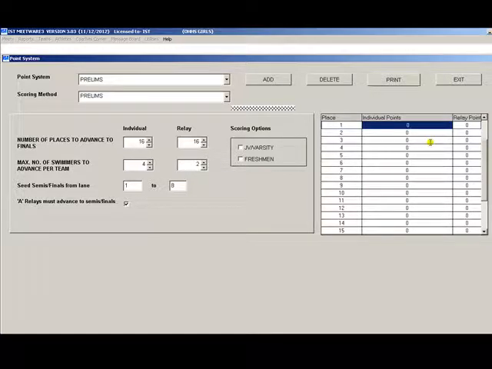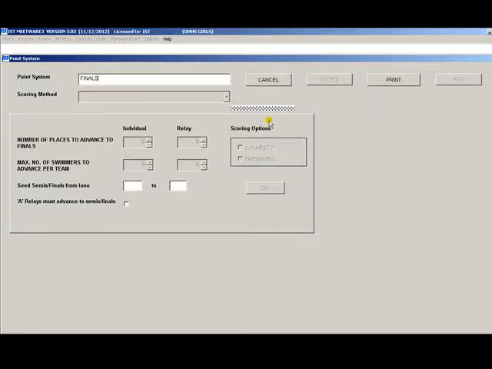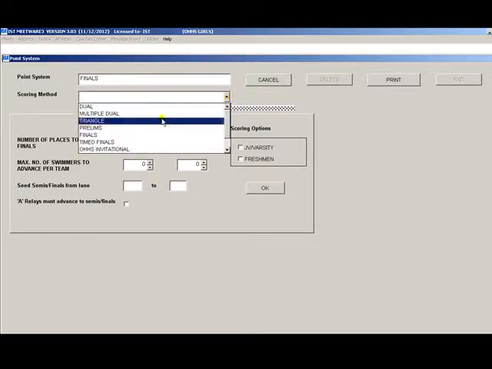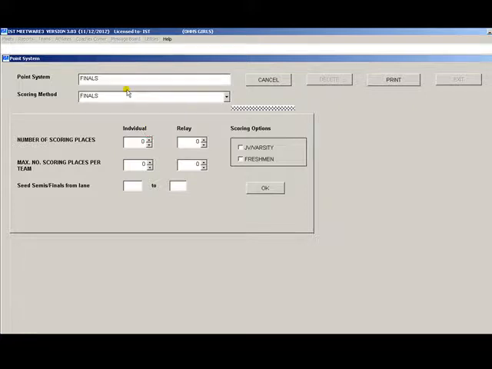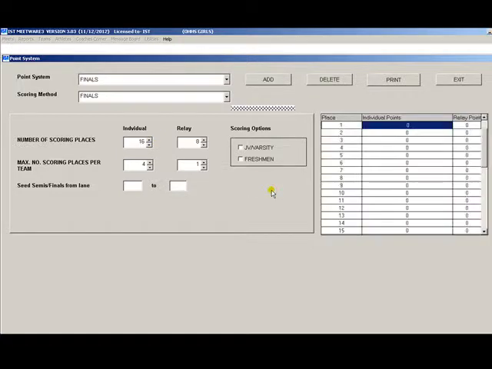Since this is prelims, we don't need to fill in the points, so we can go ahead and create our finals point system. Add a new point system, give it a name, select the scoring method of finals, fill in the number of scoring places. In our case, it is 16 for individuals, and we score 8 relays. The number of individuals from each team: our league scores all 4 of the individuals that can qualify, but only 1 of the relays. And then click OK. Now fill in the points for your championship meet.